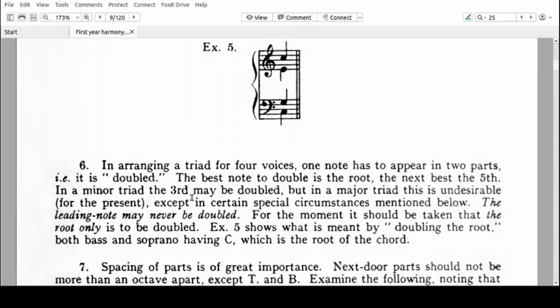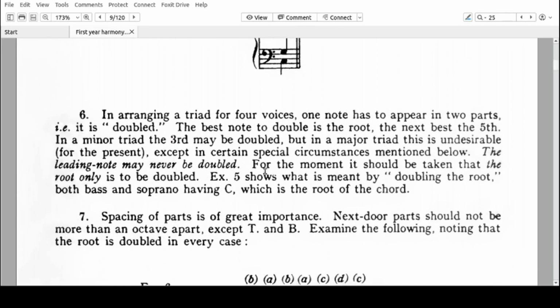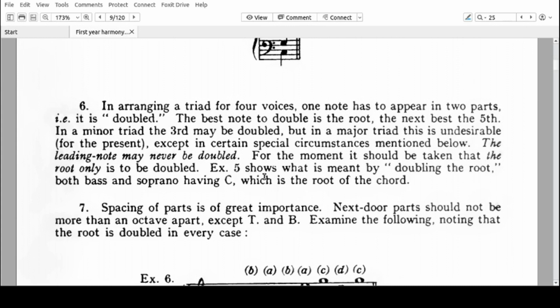In a minor triad, the third may be doubled, but in a major triad, this is undesirable. So when you're doing a minor triad, you can double the third, but not in a major triad. Don't double the third in a major triad, at least for now, except in certain special circumstances mentioned below. The leading note may never be doubled. Don't double the leading note. It brings out a very ugly sound. For the moment, it should be taken that the root only is to be doubled.